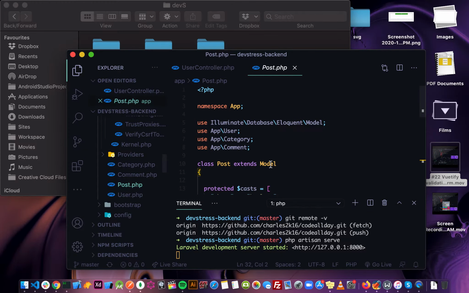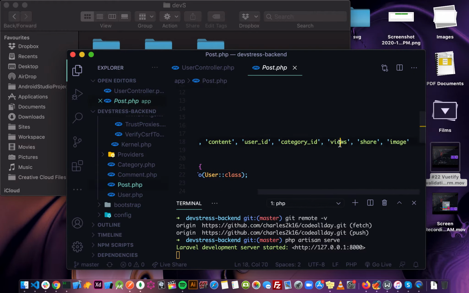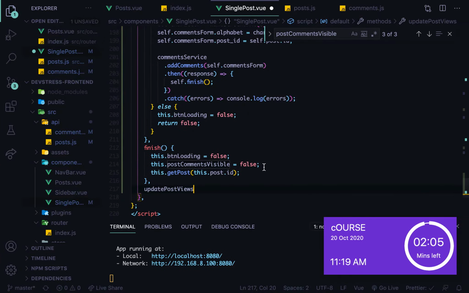When you go to post, you have a title, sub content, user ID, category, and you have views, which is a number, right? Just a number. So we're just going to increase it. So update post views. Alright, so what does this method do?